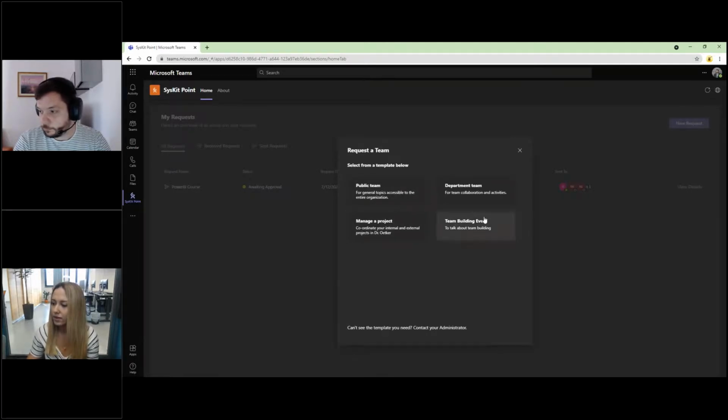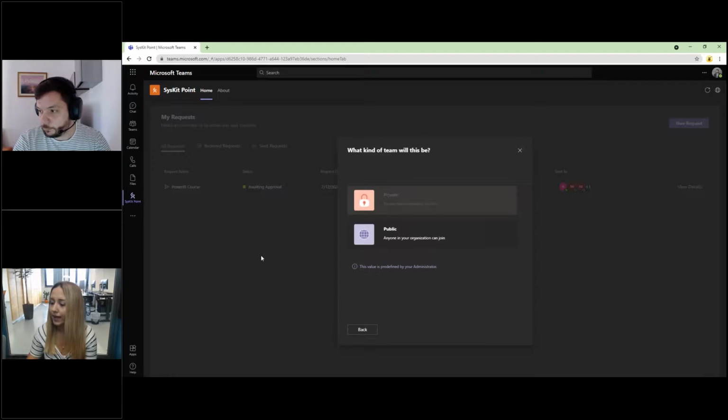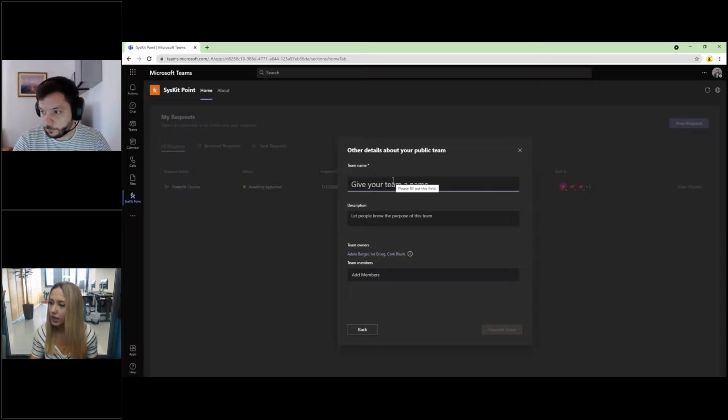So you can see that I already have this new template that Hrva just created. So I'm going to go ahead and choose that one. And then I need to decide on a few things about this team. So what kind of a team will this be? This value has actually been predefined by Hrva, so I cannot make it private. And you can see this information here, which will be stated to our users. So you cannot do basically anything else than click on public and proceed with the template name.